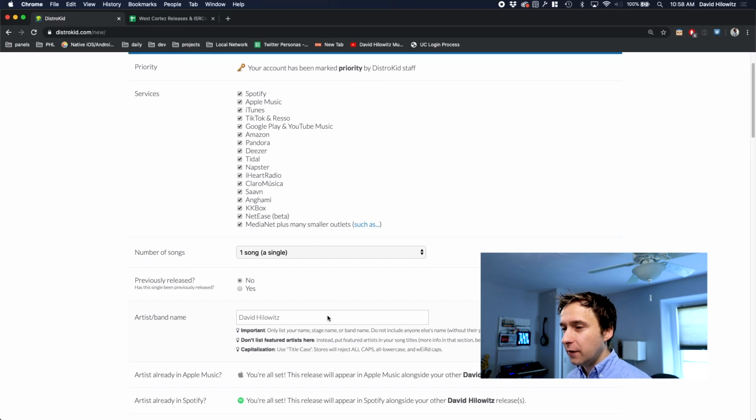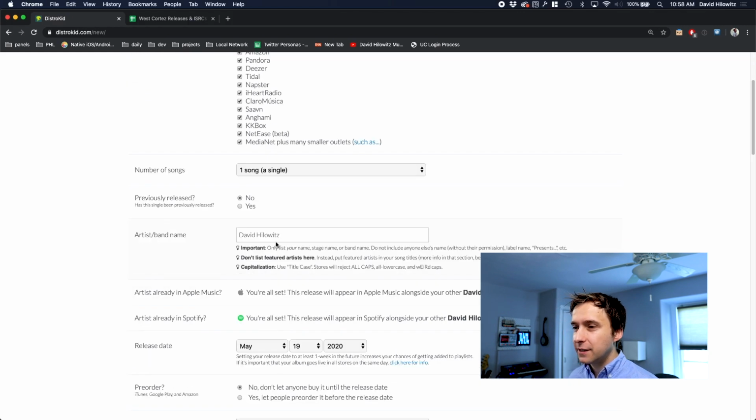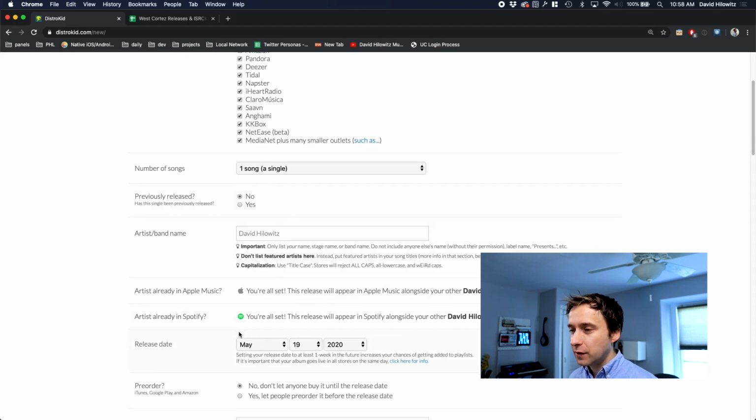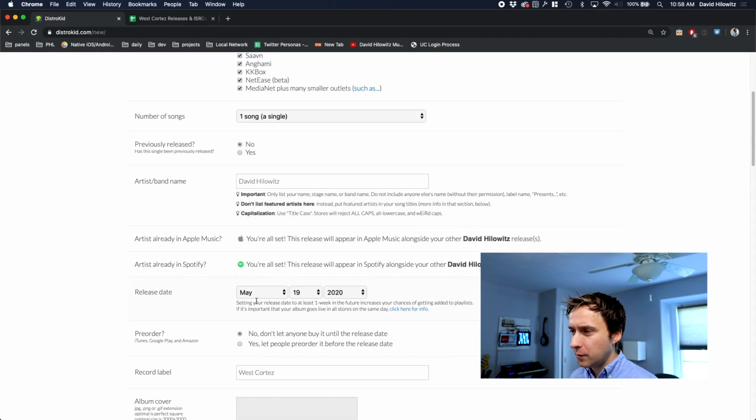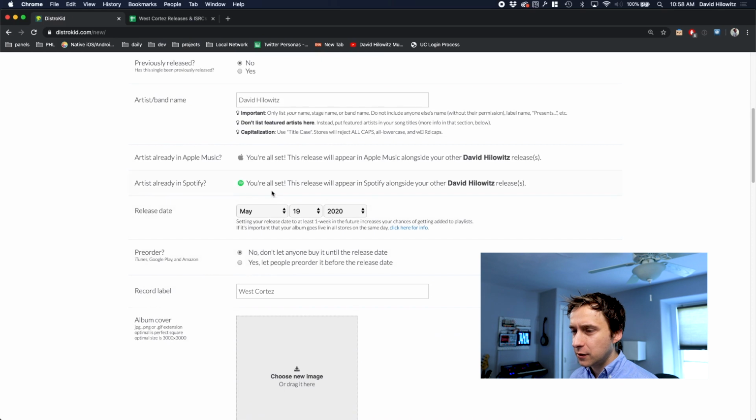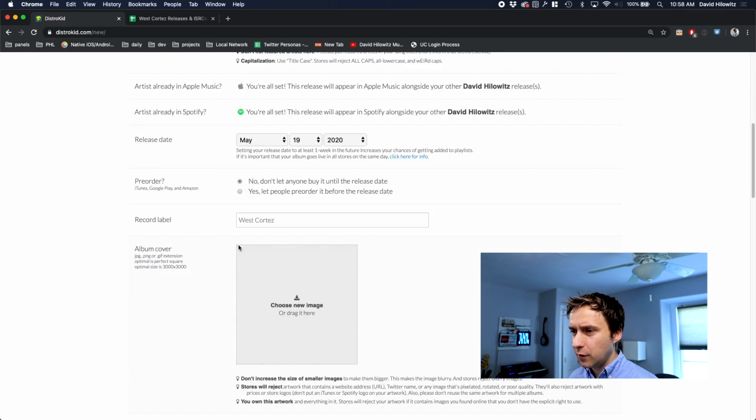So moving down here, I'm going to go through the process. Artist name is already filled in, Dave Hilowitz. Is it previous released? Artist already in Apple Music? Yep. Artist already in Spotify. No pre-order. Record label, West Cortez. That is an actual label with a website that I set up a long time ago. And basically anything that I release under that name.